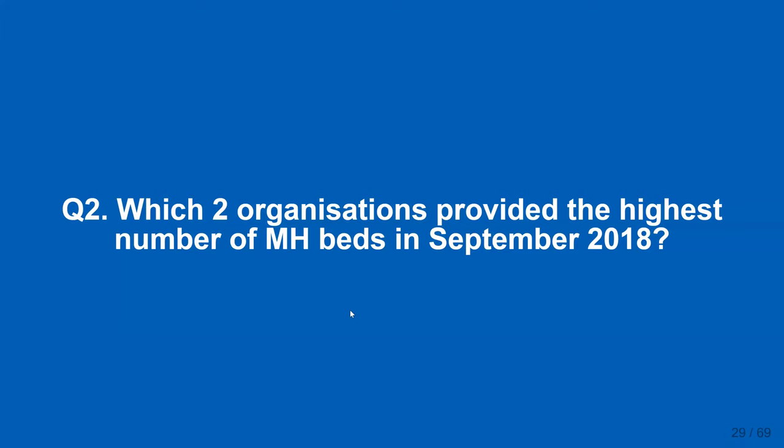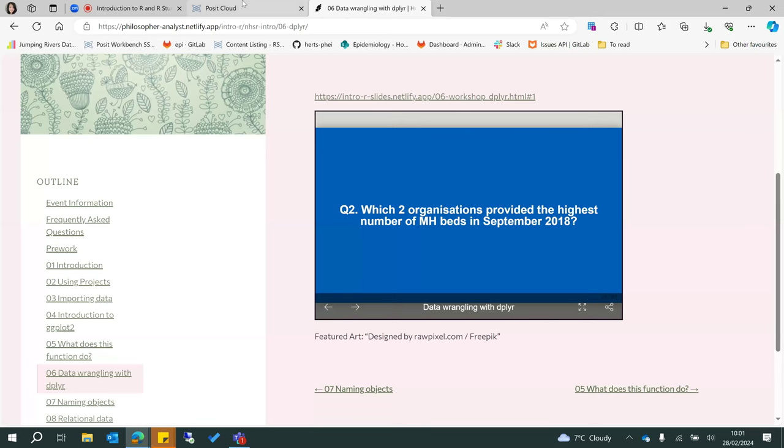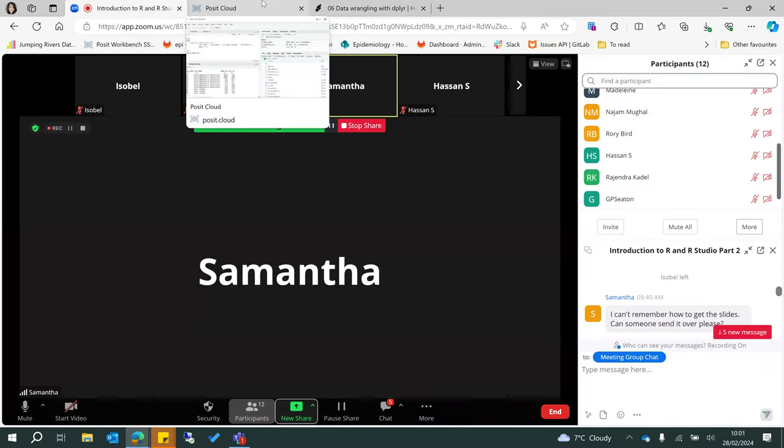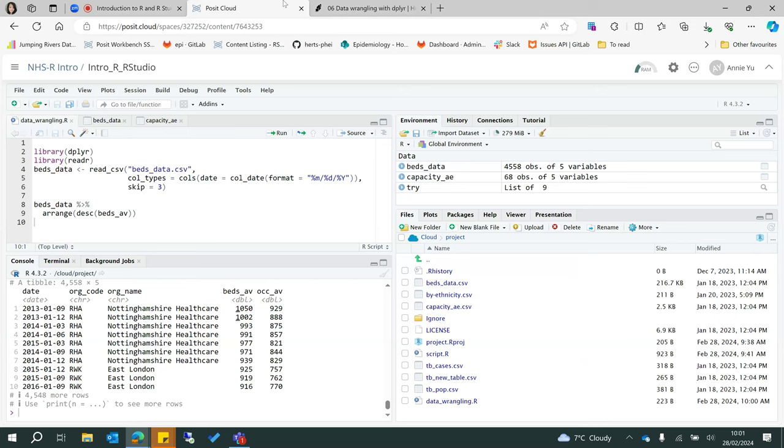Any questions about arrange and how to use it? I'm getting an error. Is it because I haven't done something? Okay, what error is that? It says object beds not found. So you've got beds underscore AV and it doesn't recognize it? Okay. Can I double check that your code matches what's on the screen? I haven't put the descending in, but it wasn't working before that. Let me just try again.